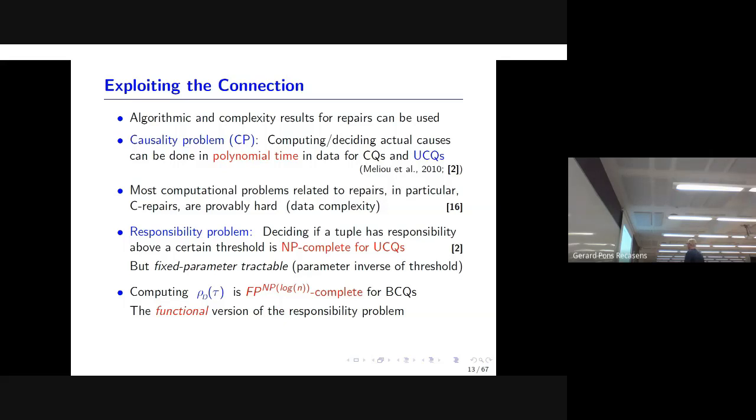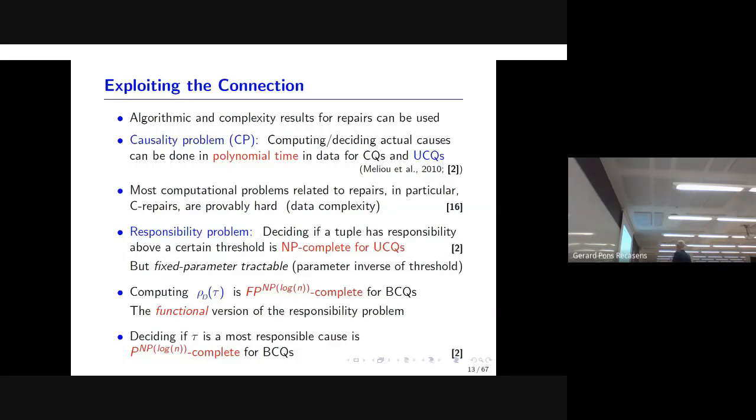So this has been established, and we are dealing with complex problems. It looks very simple with the mathematical definition, but computing responsibility is not that easy. Deciding if tau is the most responsible cause, again, is complete for this class. In data complexity for Boolean conjunctive queries, you need a polynomial time algorithm with a logarithmic number of calls to an NP oracle, like SAT, as I said before.